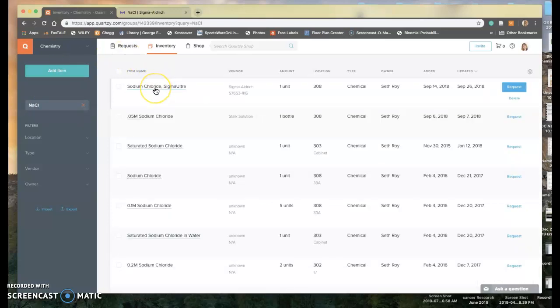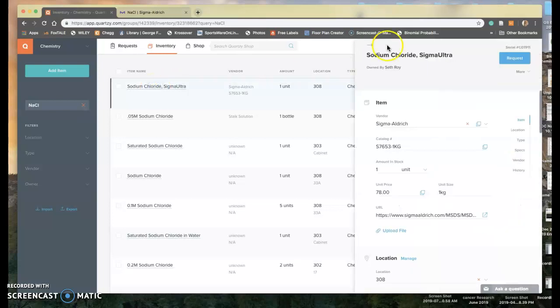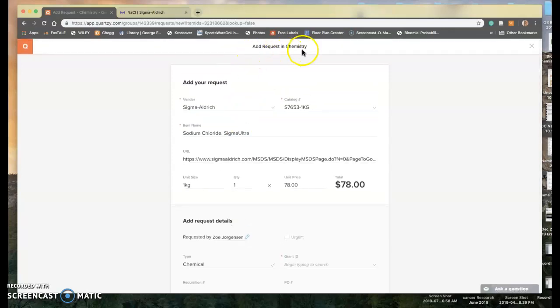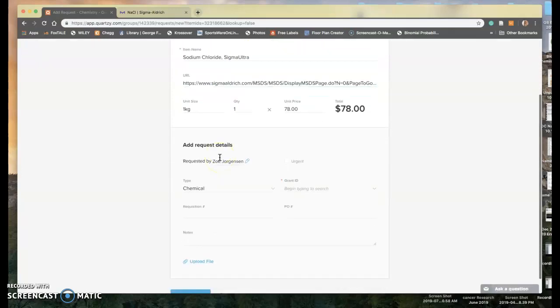So it looks like sodium chloride right here. And then we want to go ahead and just press request, or you can even just see it from here, request. And then why it was important to be in the right lab is because we're adding this request in chemistry, and so when we go down here to choose a grant ID, it's going to show mostly chemistry numbers.